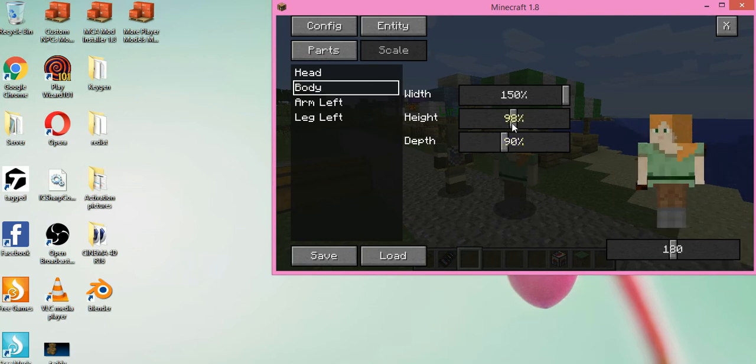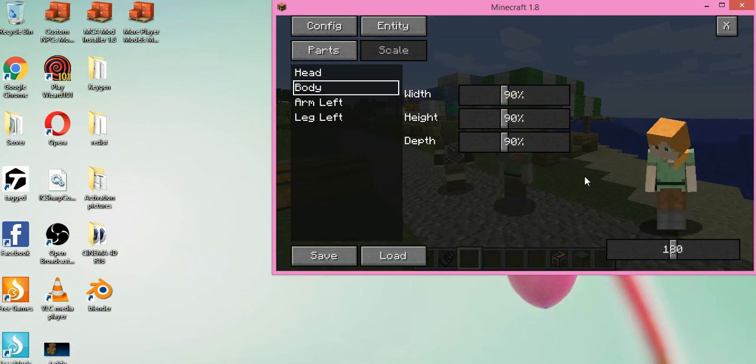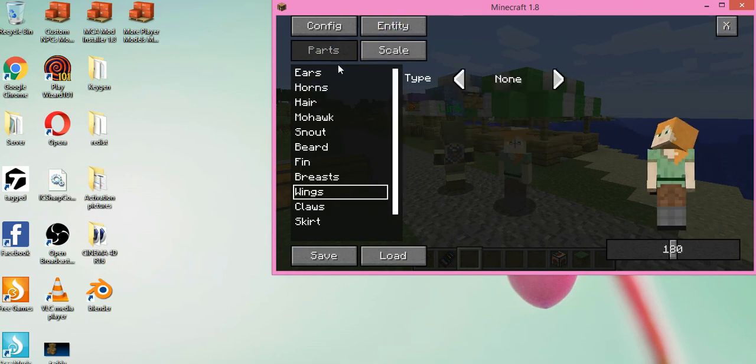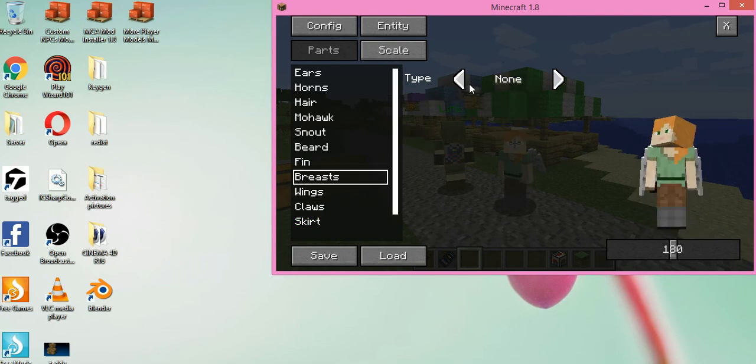Give me a second to set her back to what she was. Ha! There she is, okay. So I have them scaled, you can also add parts. You can add wings. Of course, I already had these on, so I don't care. You can also give yourself boobs.